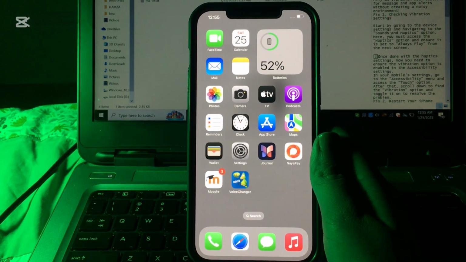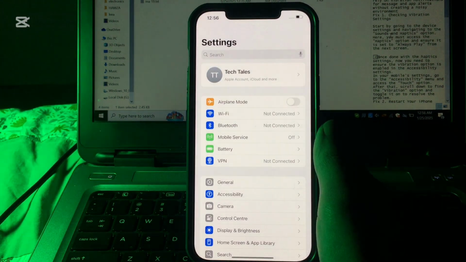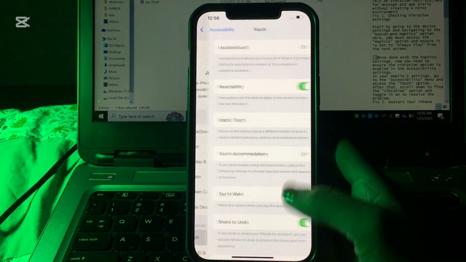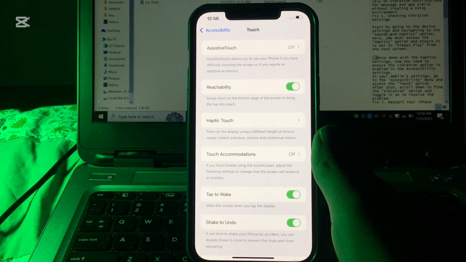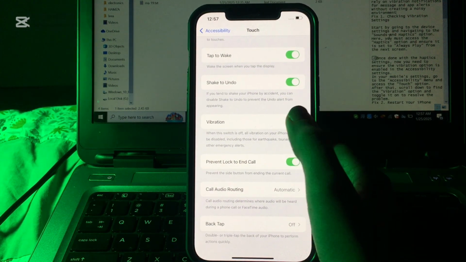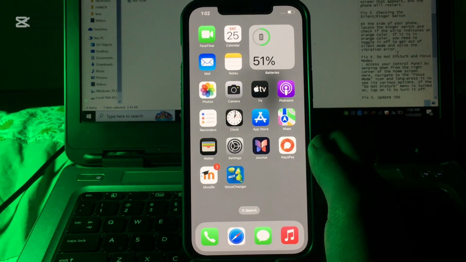Once done with the haptic settings, now you need to ensure that the vibration option is enabled in the accessibility settings. You can do so by going to the settings, going to the accessibility option, access the touch option. After that, scroll down to find the vibration option and toggle it on to resolve the problem, and you are done.